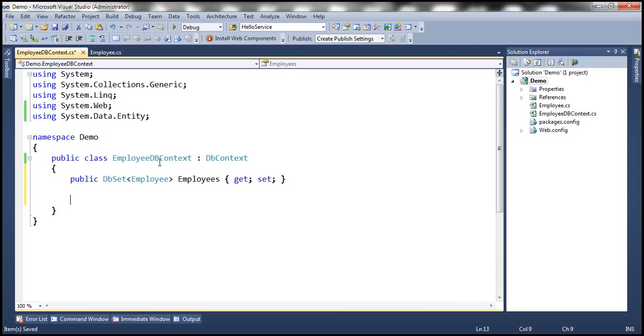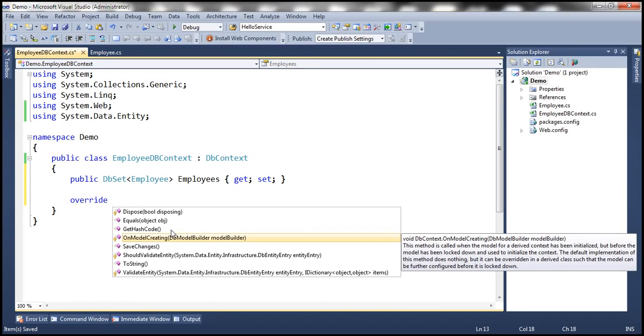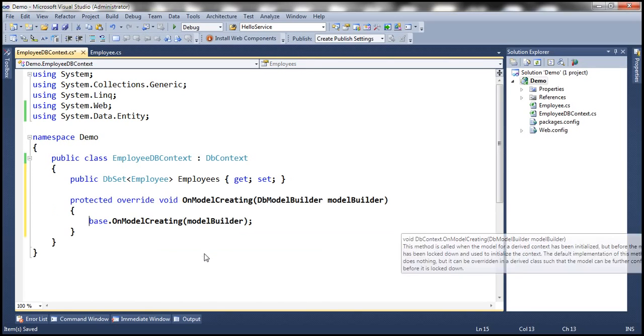And this class is also going to override the method that's present in the dbcontext class. To find out what are all the methods that are available for overriding, simply type the override keyword and then press the space bar. We are going to override this onModelCreating method.